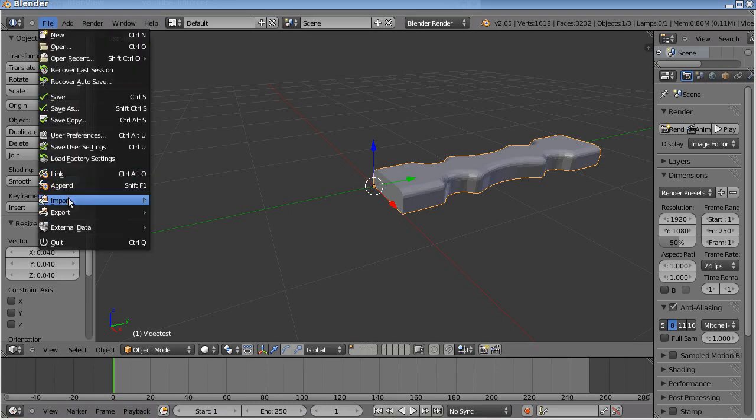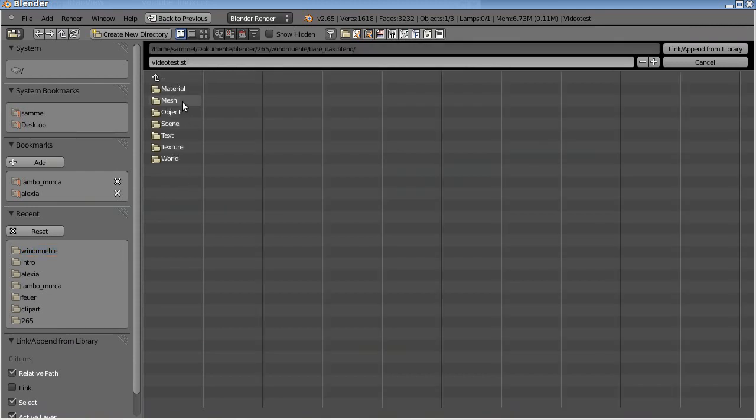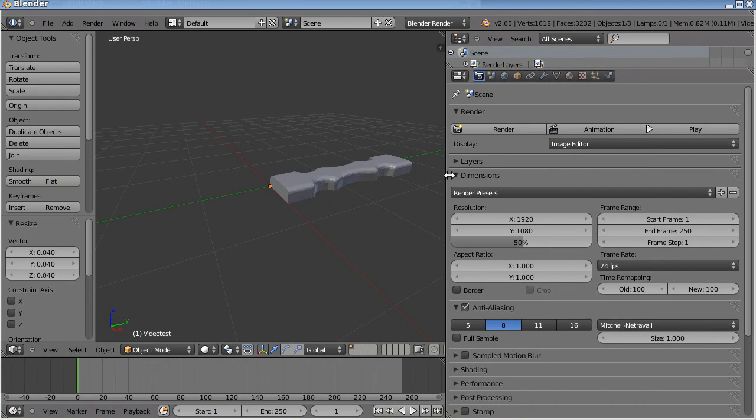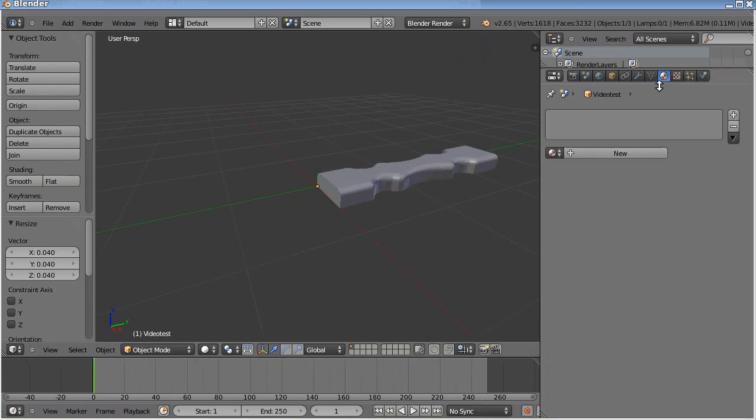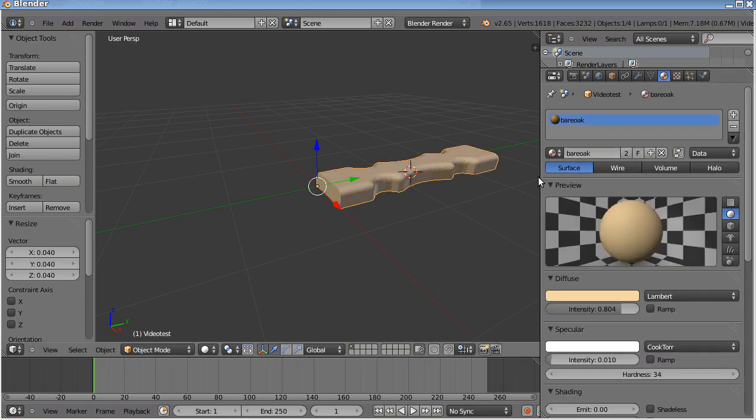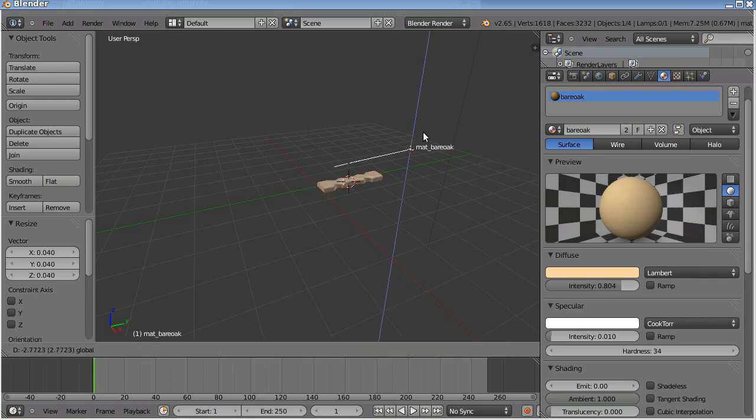And File, Import. No, Append. I will now get a material. Just say bare oak dot blend, material bare oak, left right, and link the material. Now I need to select this material and get the bare oak assigned to it. Now we will have an empty here that shows us this long line where the direction of the wood will be. I will mark this and grab it a little down.